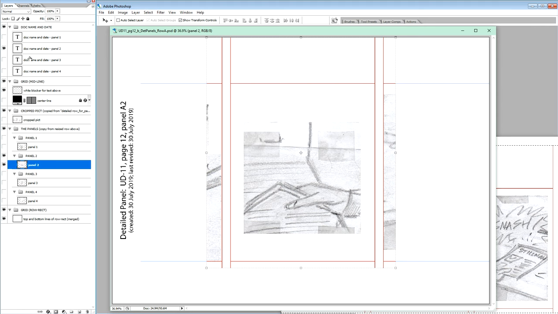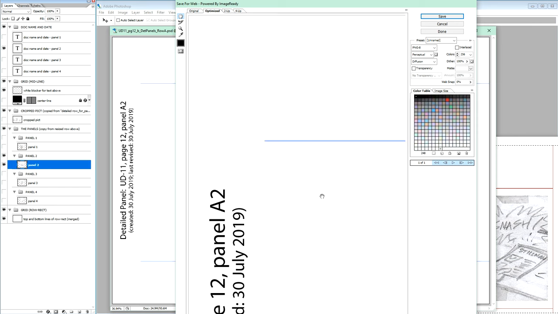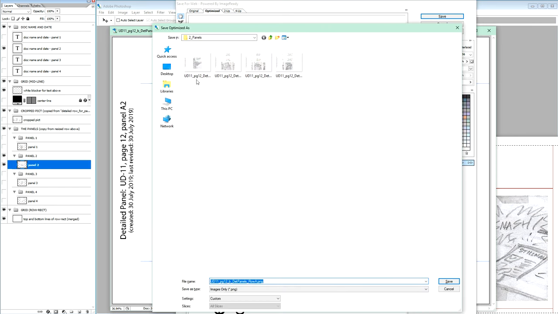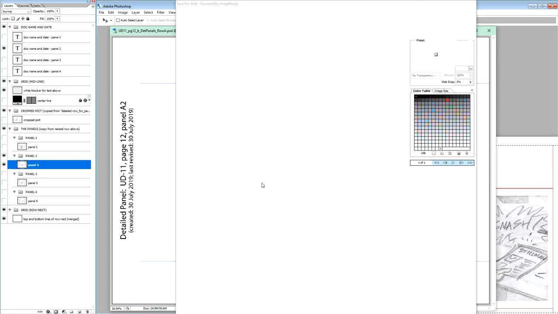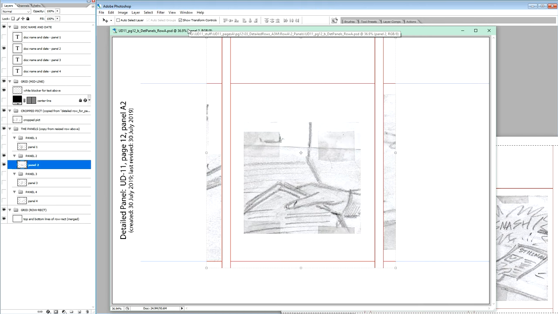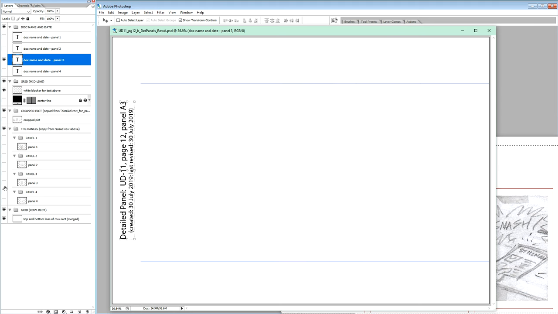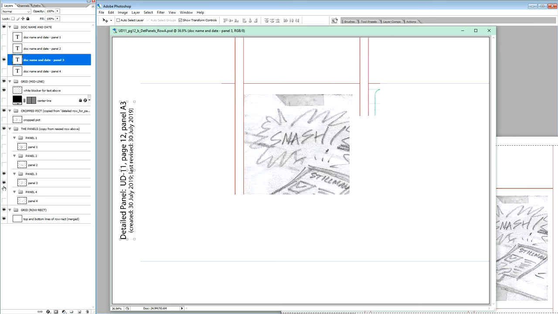All right, so we're now on panel 2. We double check, it's A2 here, and we have the A2 picture, and shift control alt S, yes, and save. And select number 2 here, A2, save, replace, enter. And now we deselect panel 2 and select panel 3, we make it visible. Hide panel 2 and make panel 3 visible.